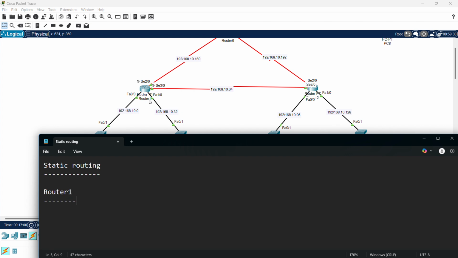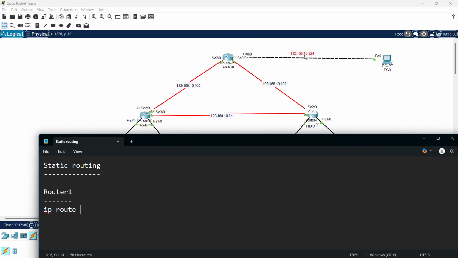So let's do this. For router 1, we have identified the remote networks. Those remote networks will be the destination networks. So to do static routing, we need to do IP routes. So we are going to first configure this route, which goes here to 10.96. We are only using remote networks of this router. This will be the first one, second, third, and this will be the fourth.